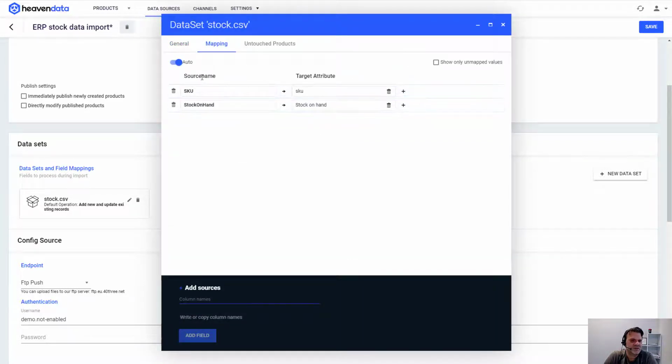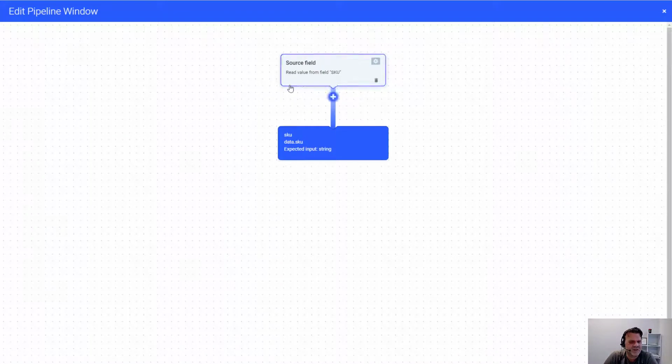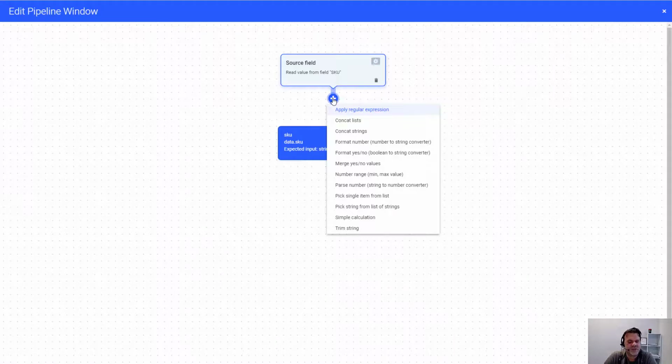We can edit it. We can edit the mapping. So here in the CSV file we have two columns. One is called SKU, one is called stock on hand. And we see in which attributes, so where in the database, we want to import it. It's the same here because it's our demo account. In the real world we will typically have different names here. Note the small arrow here that allows us to edit the pipeline, so we can add additional processing steps that will be applied during imports to convert the data. So if we have yes, no values and want to make them 0 and 1, and convert numbers to strings and dates and so on.